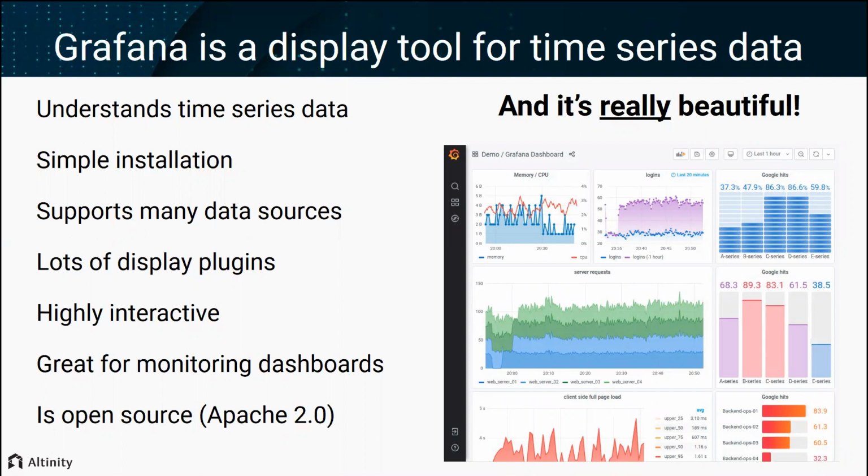It's also really interactive. So if you're looking at a graph, it's very easy to zoom in on a particular section of a time series, play around with it, and be able to drill down further into the data. It's incredibly popular across the board for monitoring dashboards. That's one of the primary use cases where we see Grafana, and I would say that probably half of the people that we know that are using ClickHouse are using it that way. It's also open source, which means that it fits in well with the ClickHouse model.